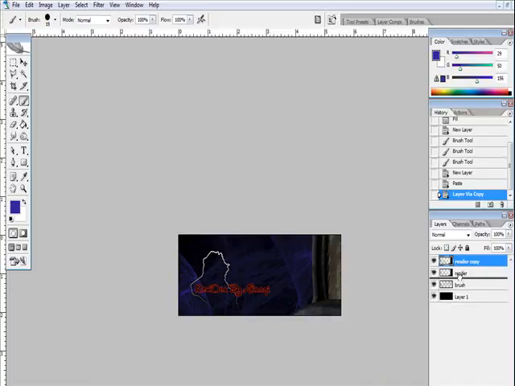And just grab that top copy, move it down. You don't really have to, but I like to do that. And then click the eyeball off so you're only viewing one at a time. And click the top one again so we have it selected.